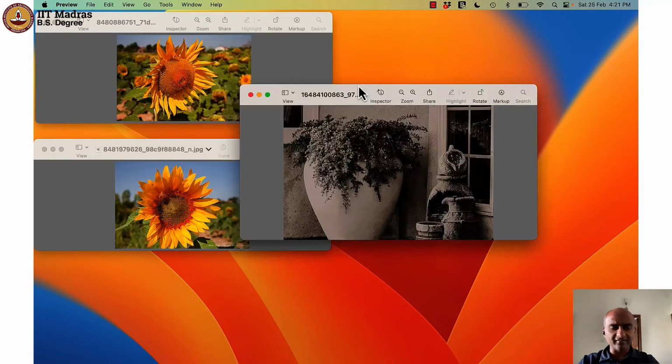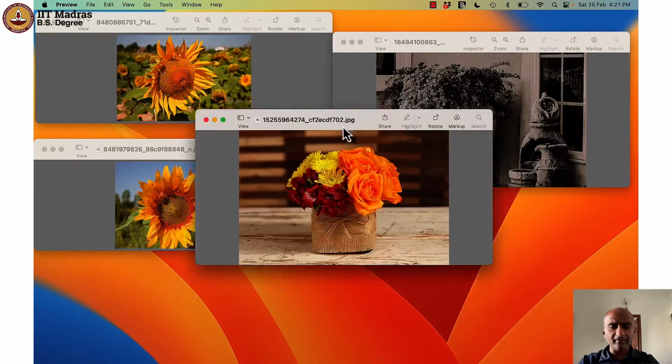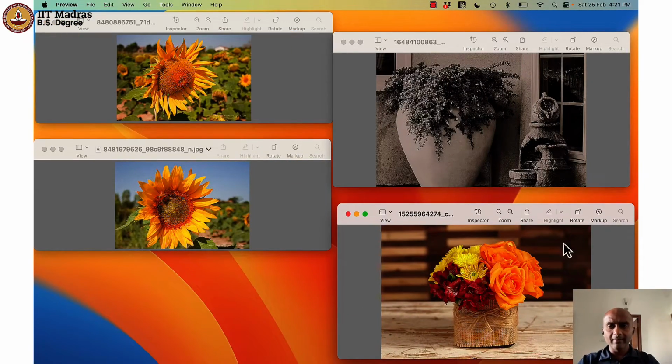Okay, this is a very interesting example of rose. Yeah, so this is also an example of a rose. To a human, we might be able to say these two are roses or these two are sunflowers, but how do you get a machine to actually do this?